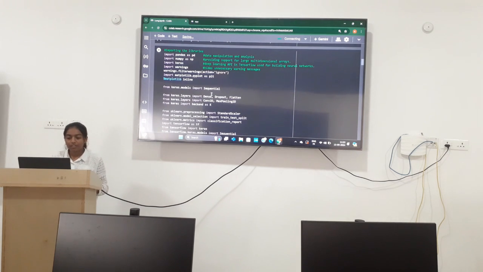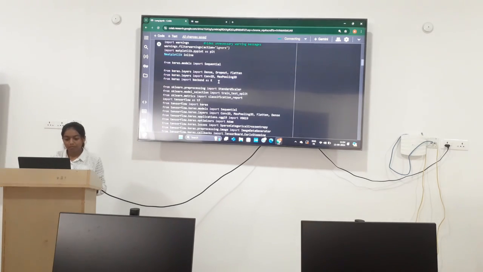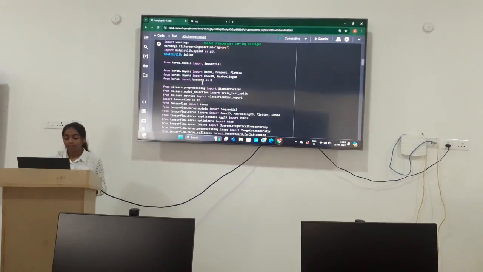In this code snippet, we are importing the required libraries. We are importing Pandas for data manipulation and analysis. We are importing NumPy for providing support for large multi-dimensional arrays. And we are importing Keras, the deep learning API in TensorFlow used for building neural networks. And we are importing warnings, which hides the unnecessary warning messages. These are all the required libraries.